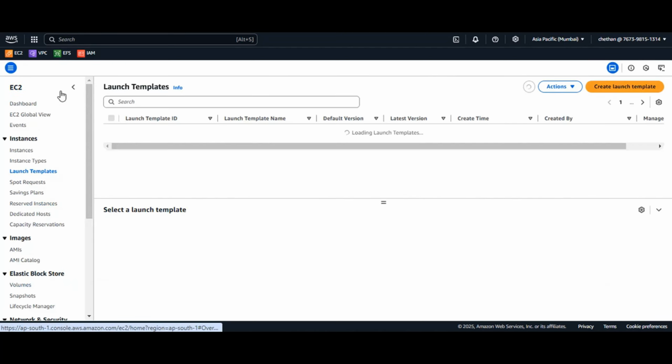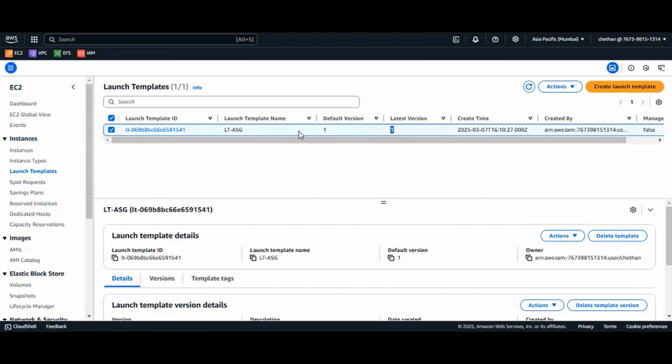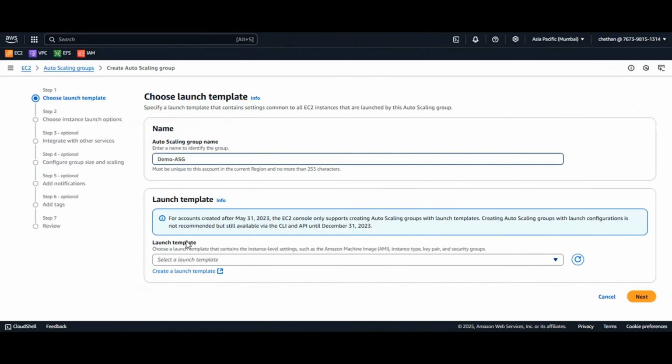Okay, the launch template is successfully created. You can see the version. For all these more in-depth details, you can watch my video. I have given the link in the description, so you can go and check it out. It covers what a launch template is, how to deploy, how to create a new launch template, and the terms: default version, latest version, all those things. Okay.